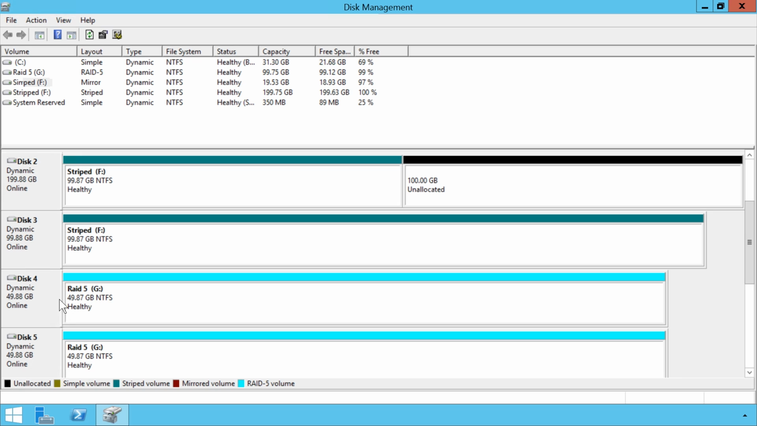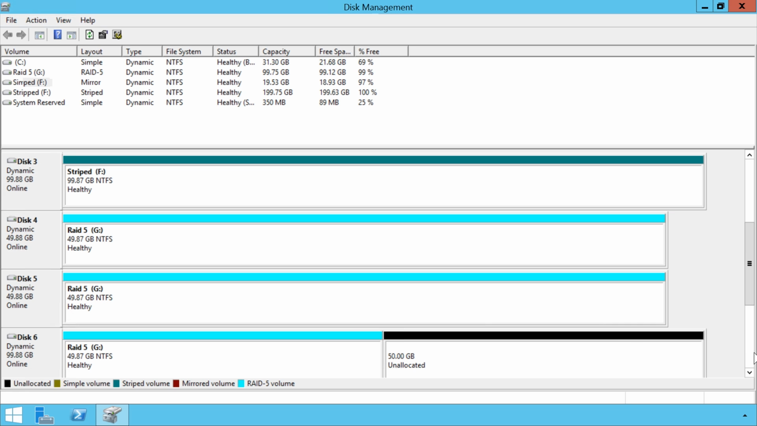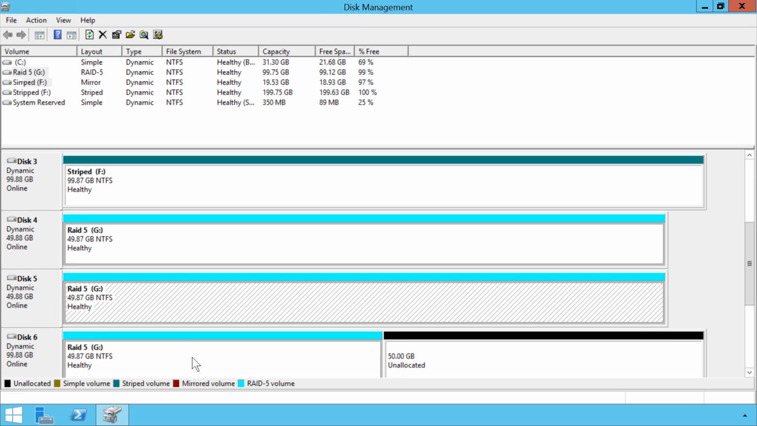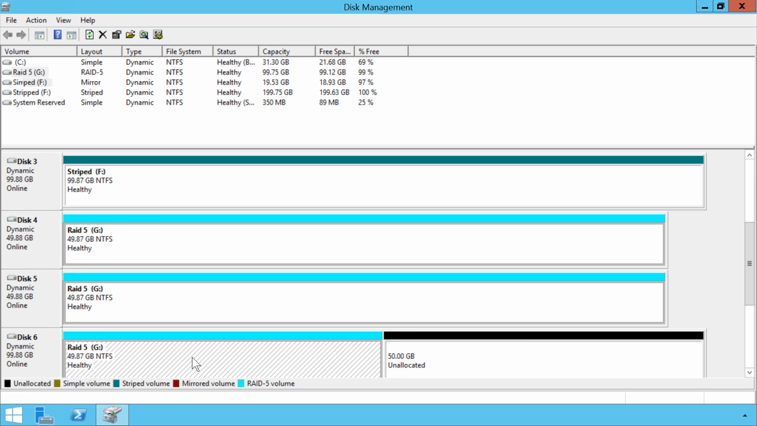Now that the RAID 5 drive has been synced, notice that it appears in disk management as a healthy G drive. Even after a single disk failure, the volume will still appear in Windows Explorer as G drive and be usable like any other drive.